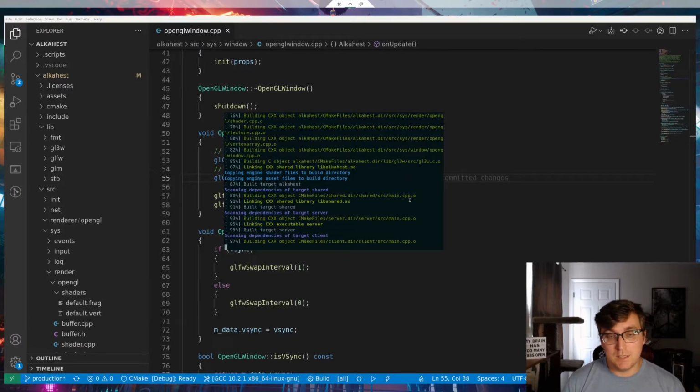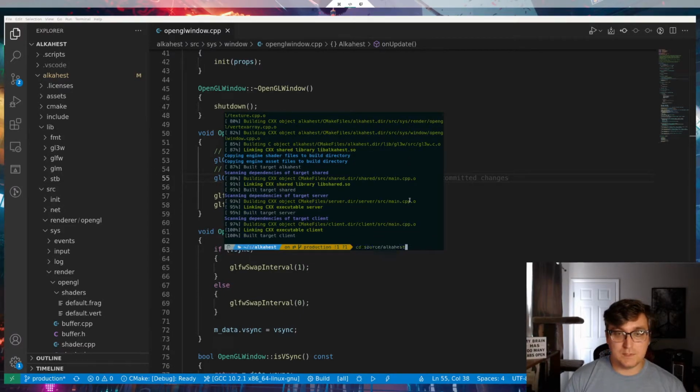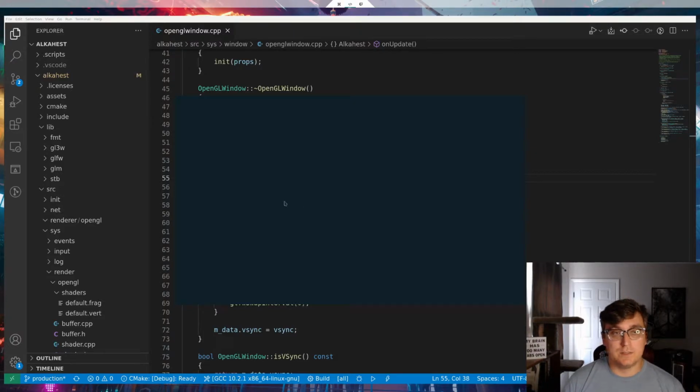And so once we do that, once we do that, if we do our run, then you can see here we have just a blue teal rectangle that we're showing on the screen.